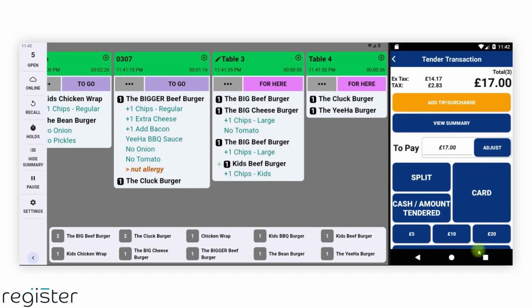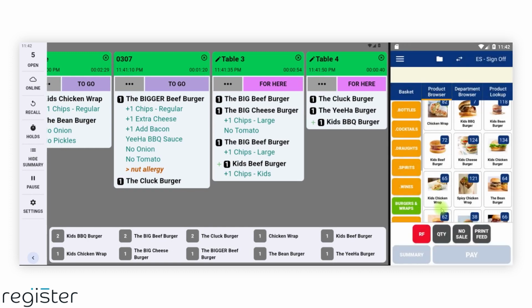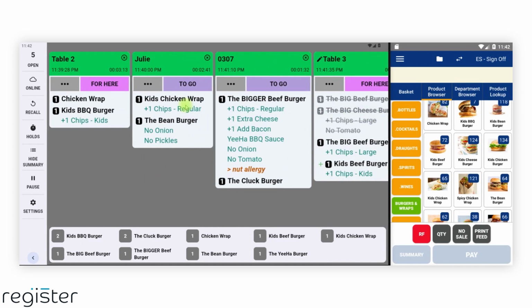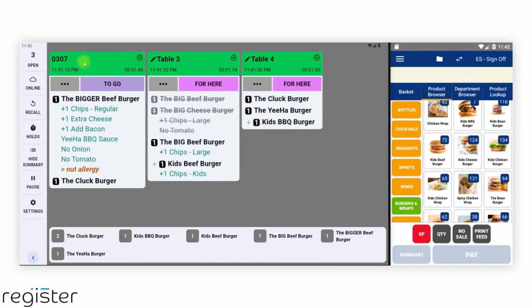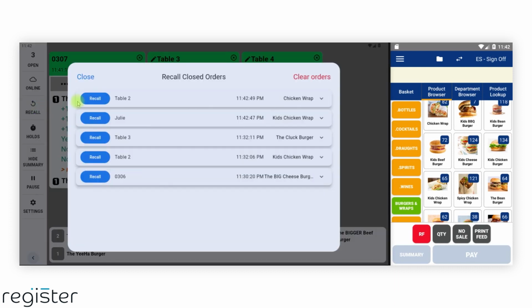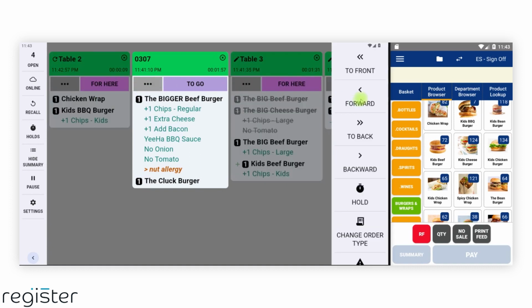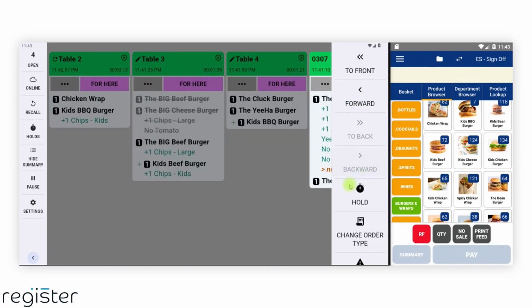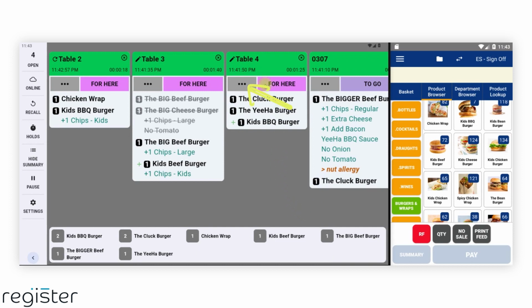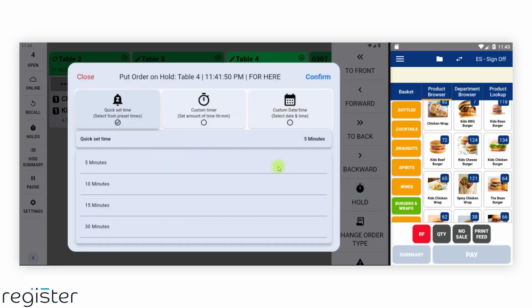Within the KDS, you can mark individual items as completed by tapping them, or you can clear the entire order by tapping the top of the order. You can recall previously cleared orders by tapping the Recall button. From here you can view order details and recall the order back to the open view. The KDS also allows you to move orders around, place them on hold, change the order type, or flag them as a priority by tapping the button with 3 dots within the order and tapping the action on the right.